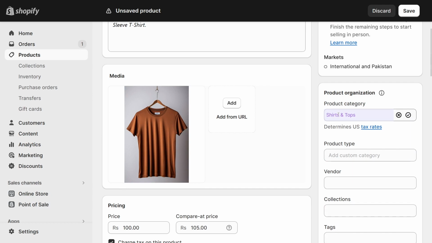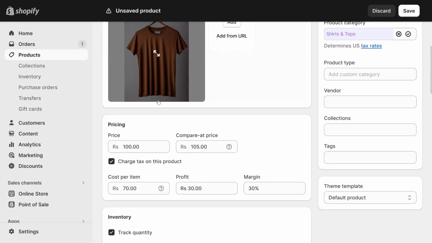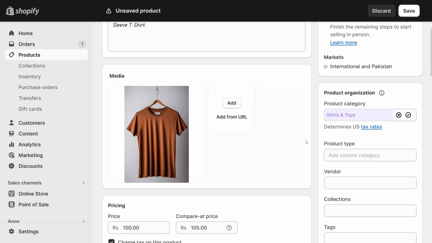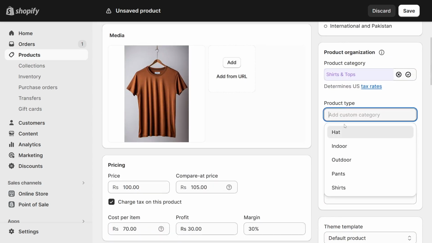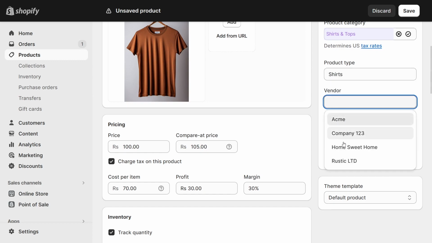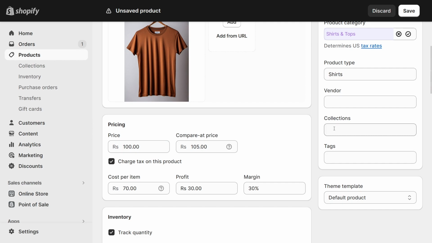Basically, if you select the right category, then Shopify will deduct the right tax from your product, because you can see that we have selected the option to charge tax on this product. If you don't, then maybe you will face some legal issues. Shopify will not be able to calculate the exact tax according to US law. Next, you can select a product category. Because we are selling shirts, I will select shirts here. The vendor, if you want to select one, I will leave this as it is.